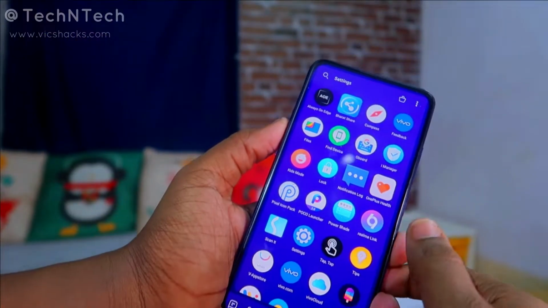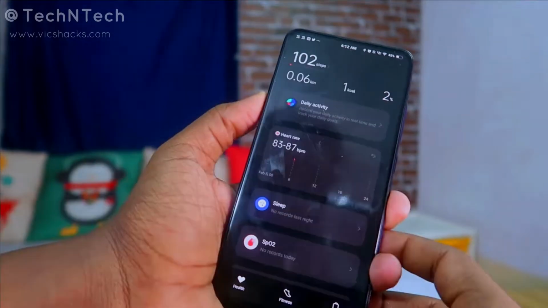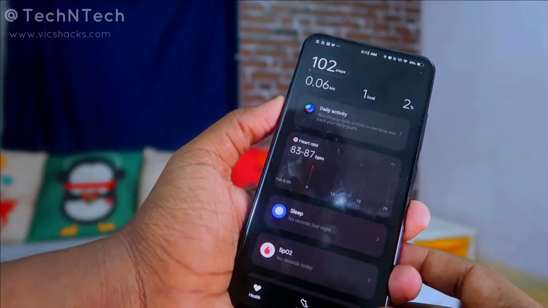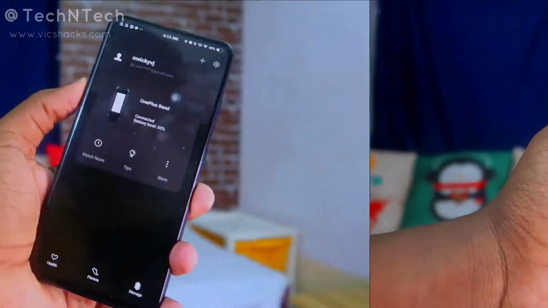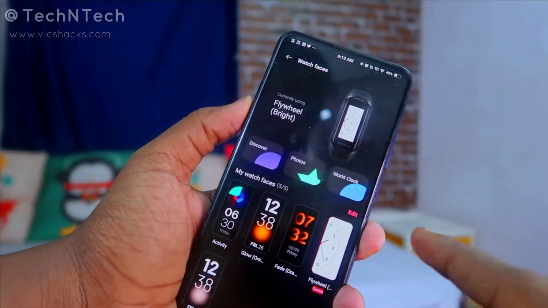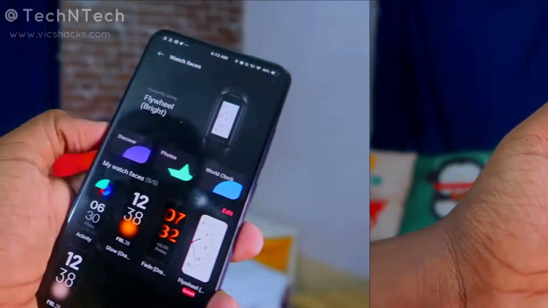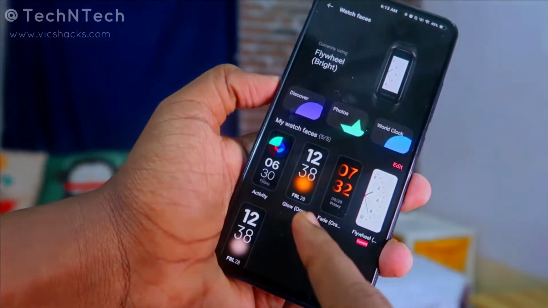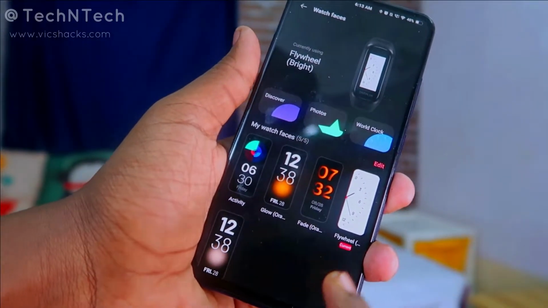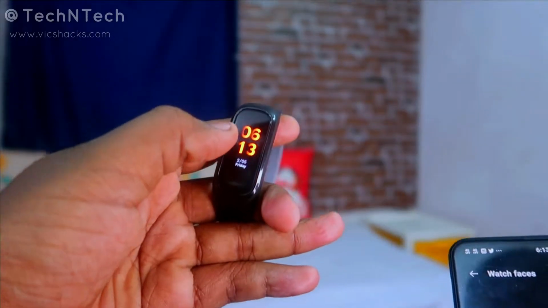Well, to do this, firstly head into the OnePlus Health application. Just open the application, and at the bottom you will see a manage option. Click on manage and then you will see watch faces. Click on that, and here you will get the options discover, photos, and world clock, and this is my watch faces. You can list up to 5 watch faces here. These 5 watch faces you can manage in the OnePlus Band.